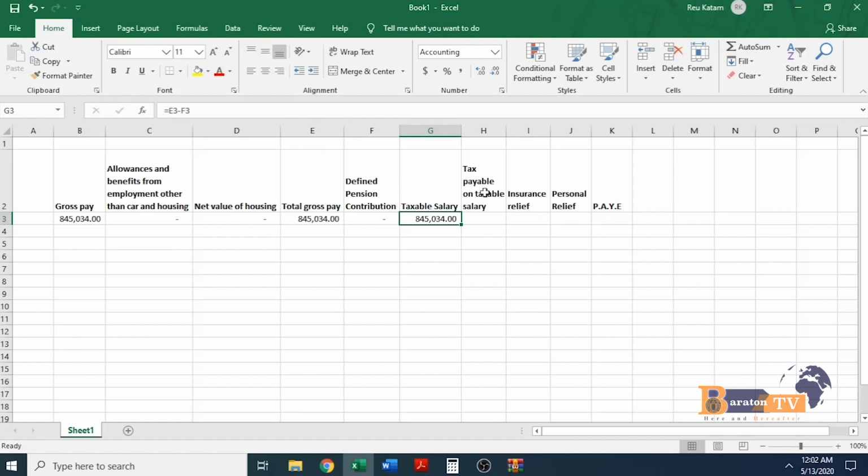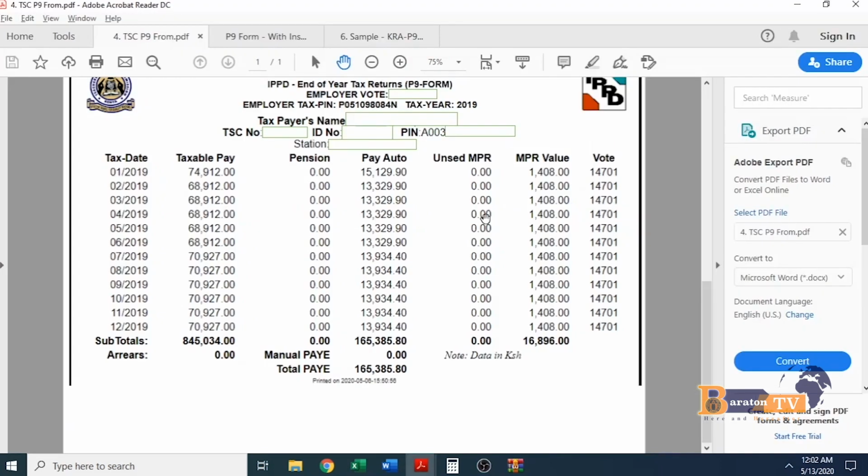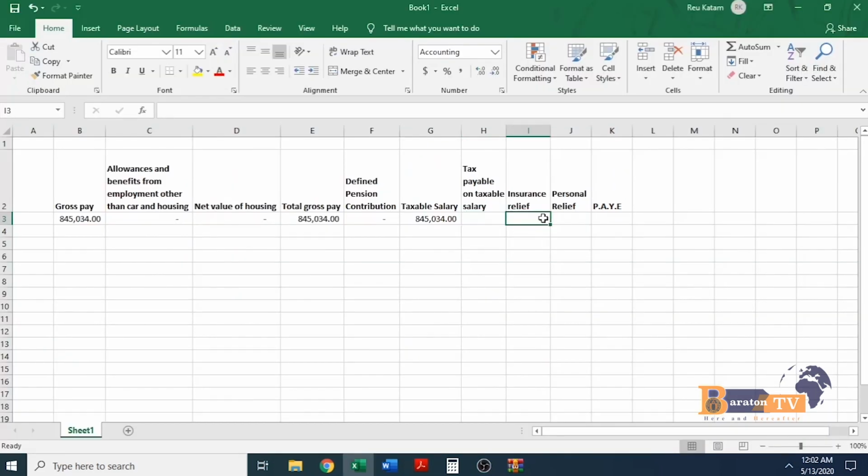Now the question is, what is the tax payable on taxable salary? In this case, we can only see the PAYE as the pay as you earn, and we do not have these other sections. Personal relief, we do not have, in case you have an insurance relief. Tax payable on taxable salary. When you get to this point, we have a way of going around this and making sure that once you have the taxable salary, we can calculate and find out what our tax payable on taxable salary is. Now what you need to do, head over to your browser.